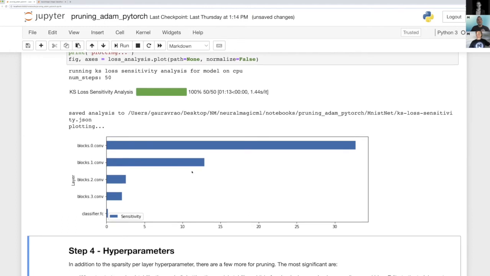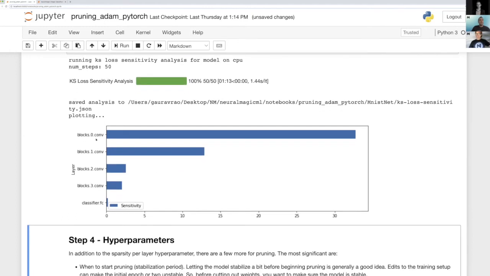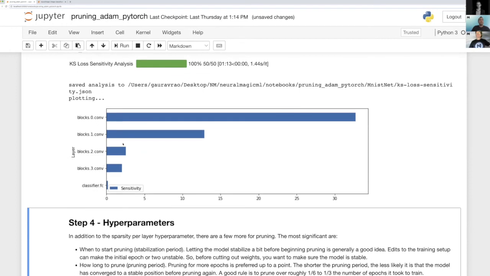So the loss sensitivity just came back. And as I told you, we have five layers within this CNN. And what you're seeing here is that layers 0 and 1 are highly sensitive, whereas layers 2, 3, and 4 are less sensitive.